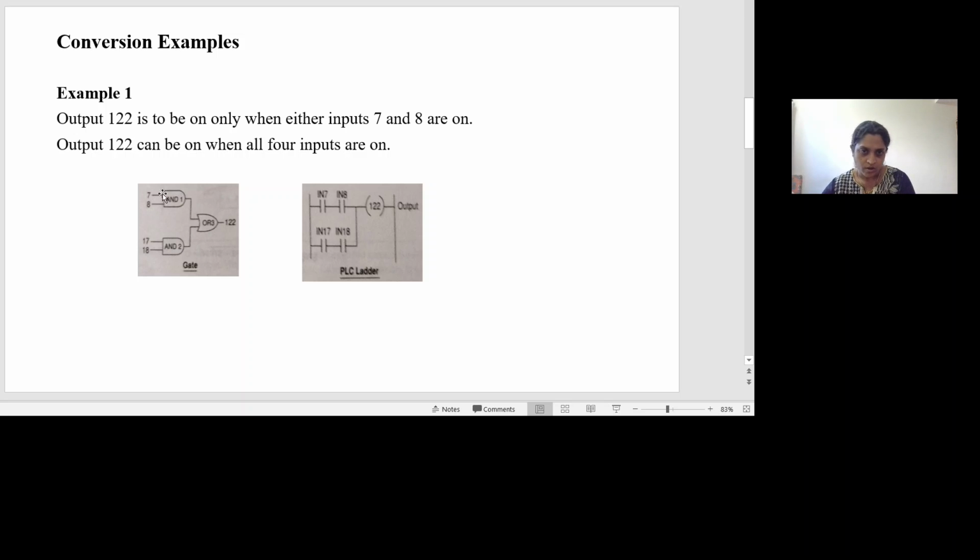Now the logic circuit I have written. First, you will be having a problem statement. That problem statement has to be converted into a logic circuit. After that, that logic circuit is converted into a ladder diagram. So you can see the steps of conversion. A practical problem statement is given, convert that into a logic circuit, then convert the logic circuit into a ladder diagram. So here for AND 1, I have two inputs 7 and 8.